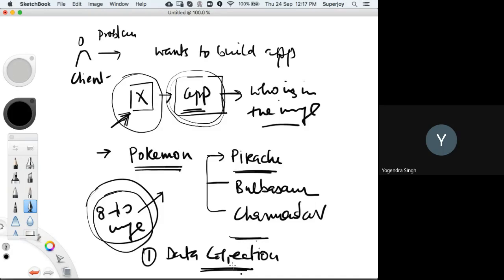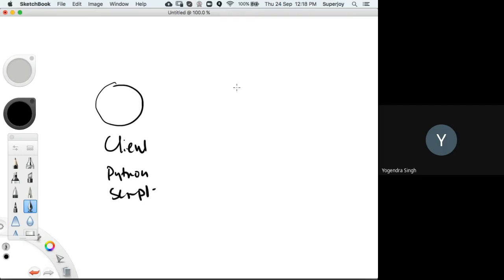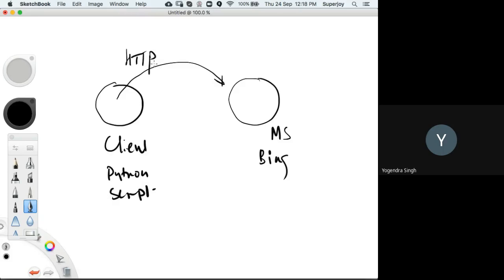To automate that activity, we wrote a code in Python. That Python code was automatically downloading the images and saving them in a folder. I'm not going into the other details of how exactly the process was going on, but that Python script was working as a client. Basically it was making a request to another search engine. Microsoft also has a search engine called Bing. So this client was making an HTTP request, and the Microsoft Bing search engine has an API.